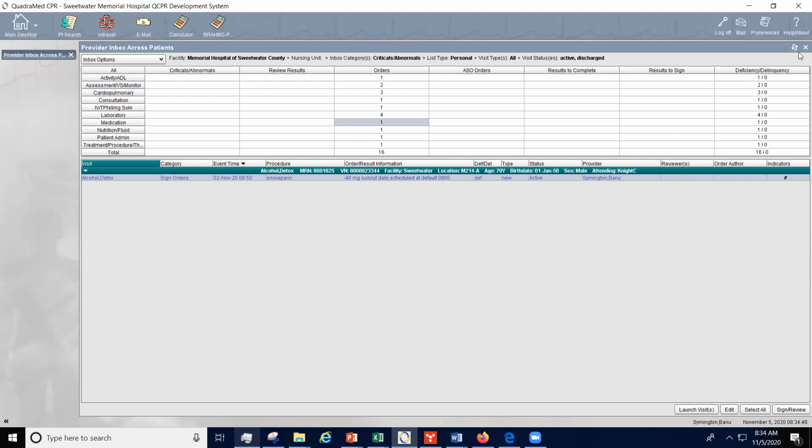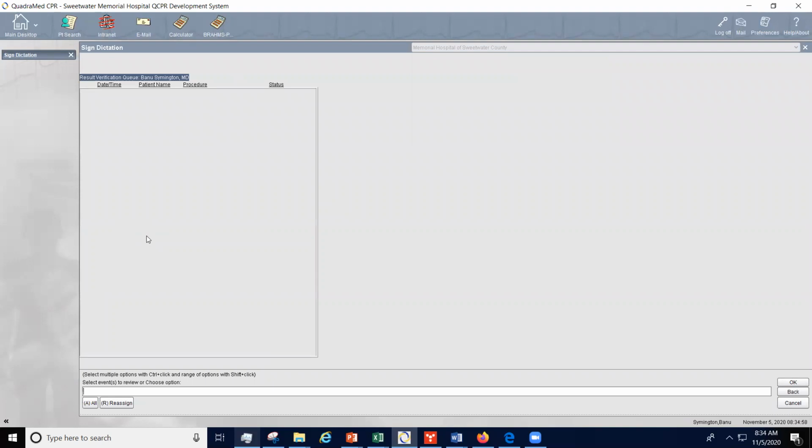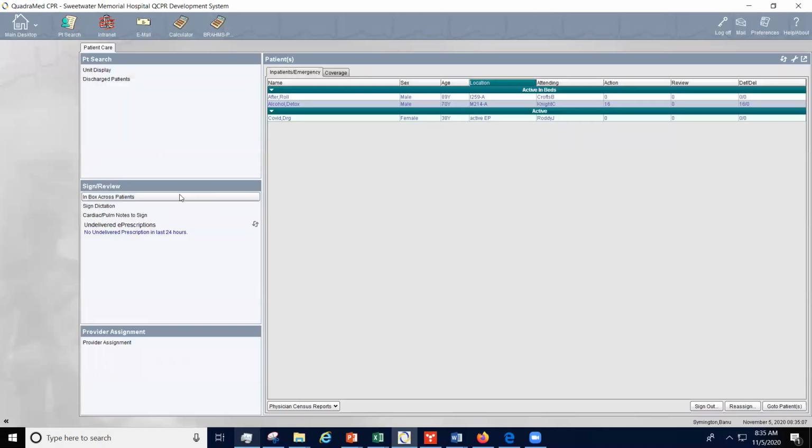And then we were going to go to our dictation. We could go simply through that inbox across patients or the signed dictation here, in which they would list once they come through the interface, and you can make modifications or edits as needed. And upon training, we will absolutely show you how to do that. All right, so we've gone over our main desktop, the patient level, and how to find information, how to search for patients, how to sign off on orders in our inbox. And now we can go through the rest of these buttons.